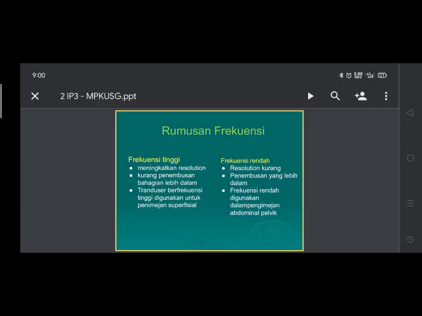Secara rumusannya, frekuensi tinggi akan meningkatkan resolution dan akan kurangkan penembusan bahagian lebih dalam tubuh pesakit. Transducer yang berfrekuensi tinggi biasanya akan digunakan untuk pengimejan superficial. Manakala frekuensi rendah pula, resolution akan berkurang, tetapi penembusan yang lebih dalam. Frekuensi rendah digunakan dalam pengimejan abdominal pelvic.